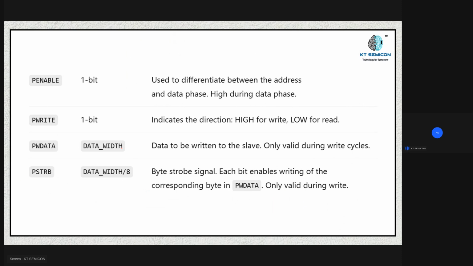Now, what do you mean by PWDATA? Let's say you have made your PWRITE signal 1, okay, that means it is a write operation. If you have made PWRITE equal to 0, then it is a read operation, which we have seen just now, right? Let's say your PWRITE is equal to 1 and you want to perform a write operation. Now, how are we going to send the data? Using this PWDATA bus, you are going to send the data.